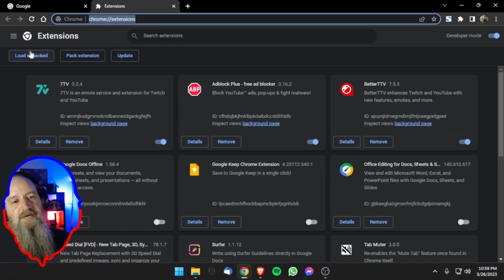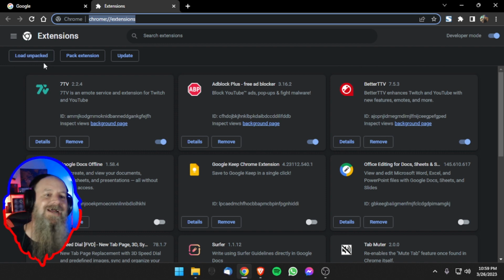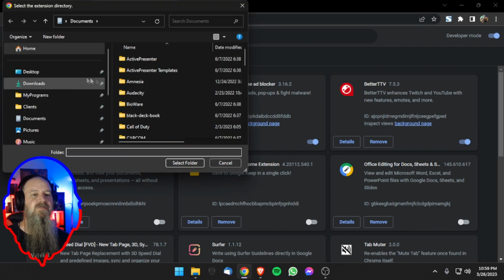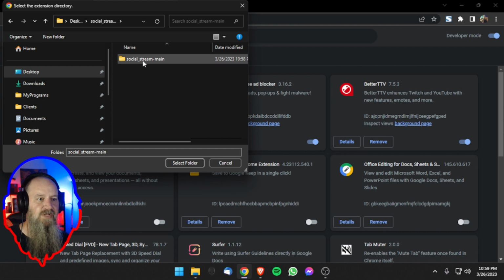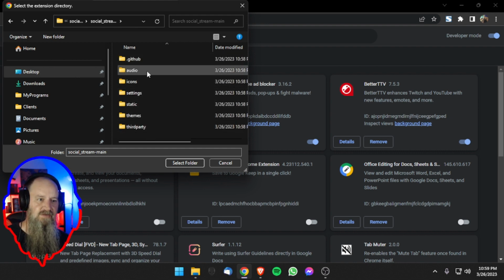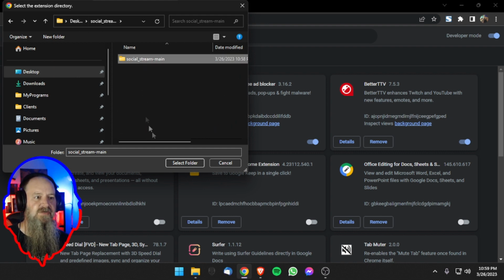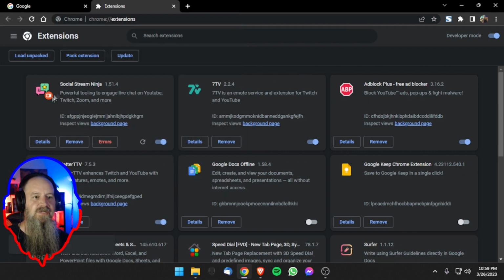And what we're worried about right here is this little button in the top left-hand corner called Load Unpacked. Click on that. You're going to browse to your desktop to that folder that we have, the social stream main. We're going to click on the folder inside that folder, just the folder. You don't need to go inside it. We don't need to see all of this. Just this one. Click on it, select folder. Look at that. Boom. It's in. Don't worry about the errors. I promise you, don't worry about the errors.